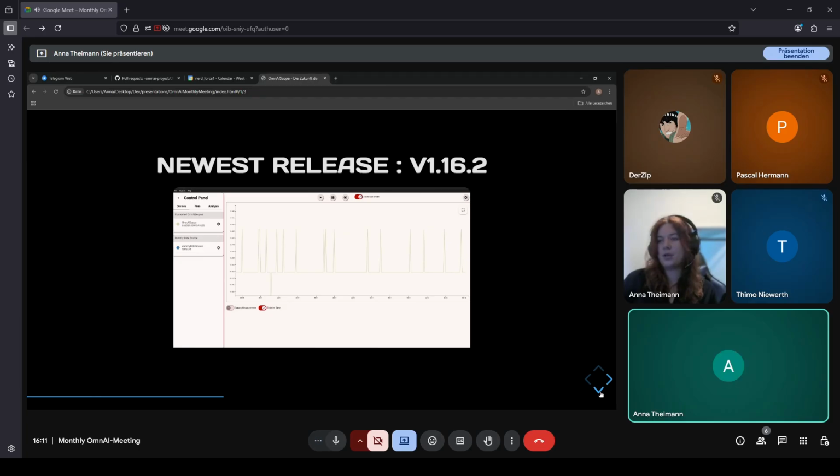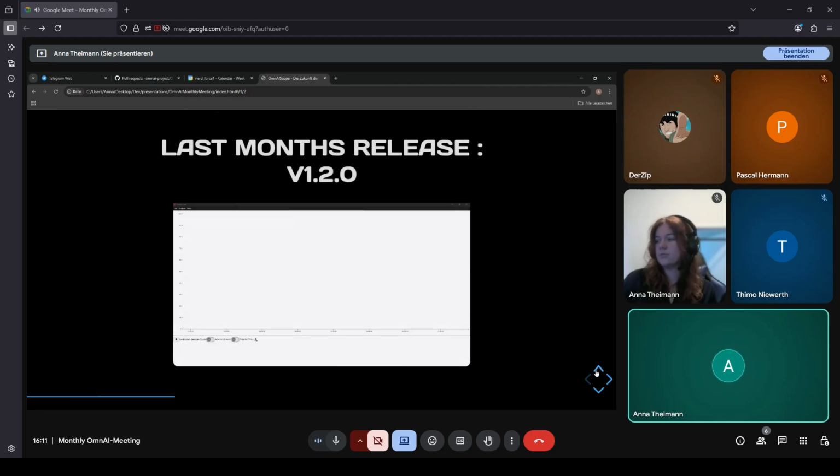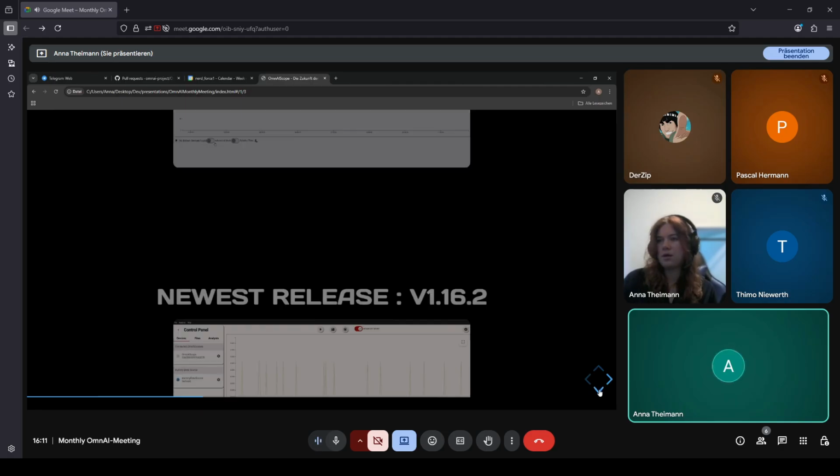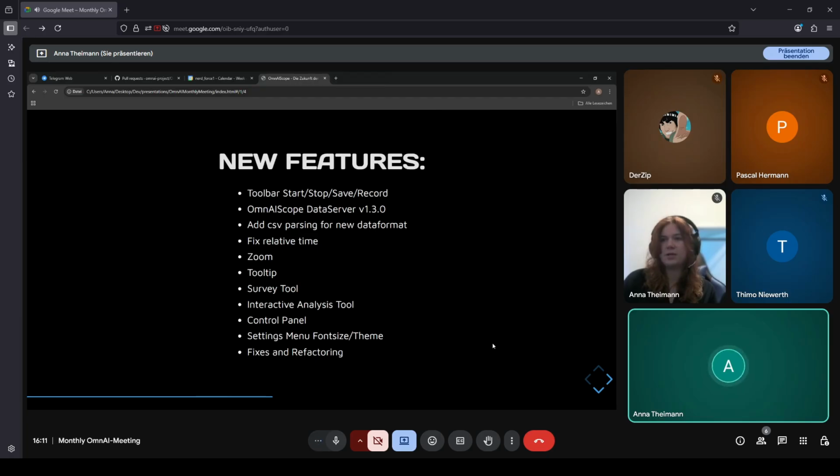And I think this is a really great progress for 1 month if we look at the version we had before. So what we added is a toolbar, start, stop, save, record. We added the new version of the OmnAI data server, which sends us Unix timestamps instead of only times that are counted up. We have CSV parsing for the new data format of the data server.